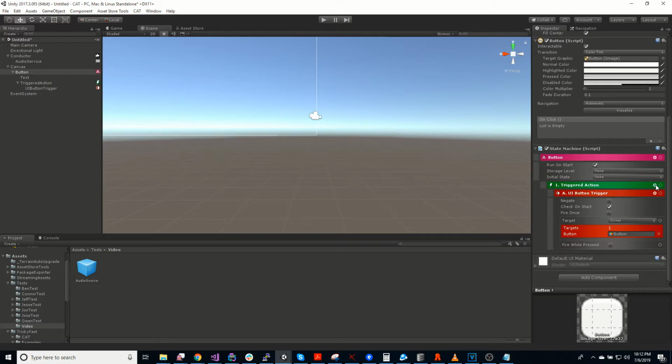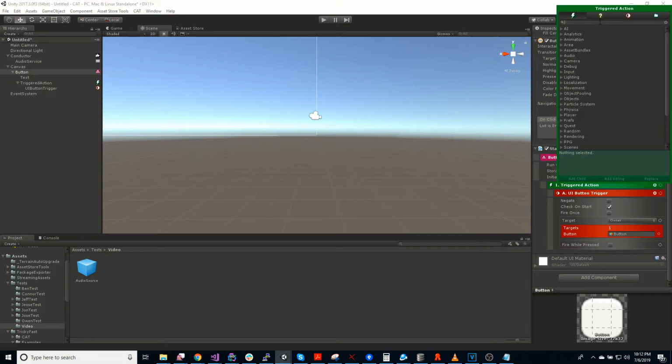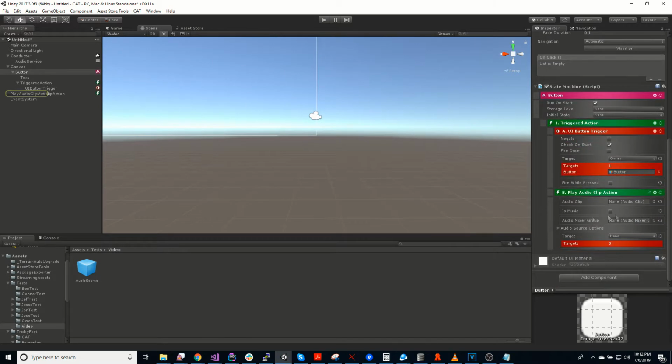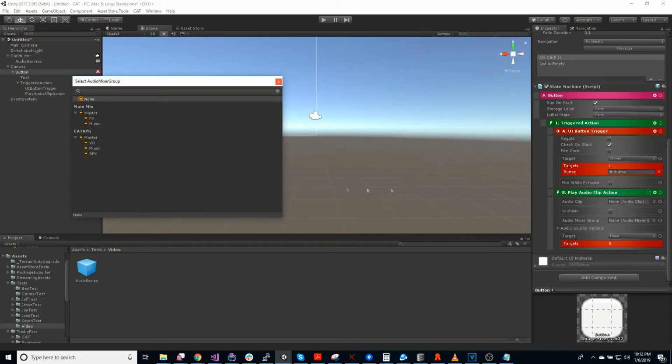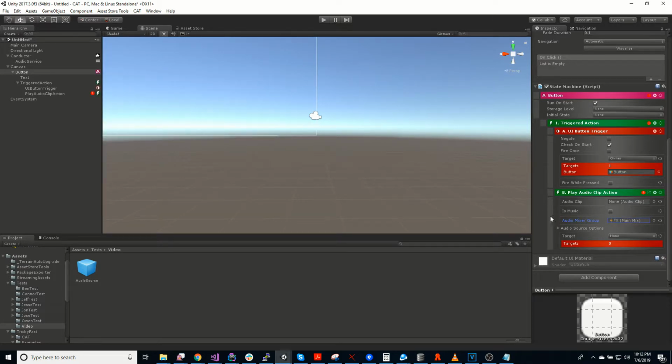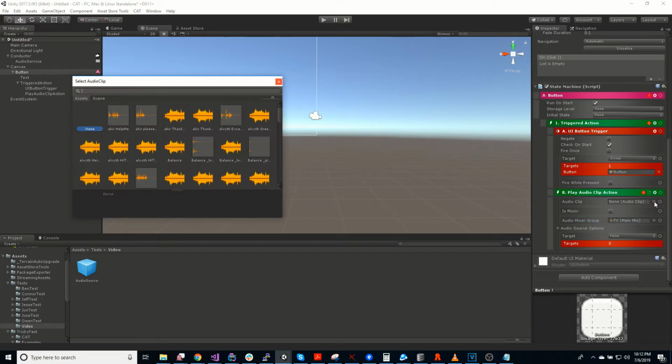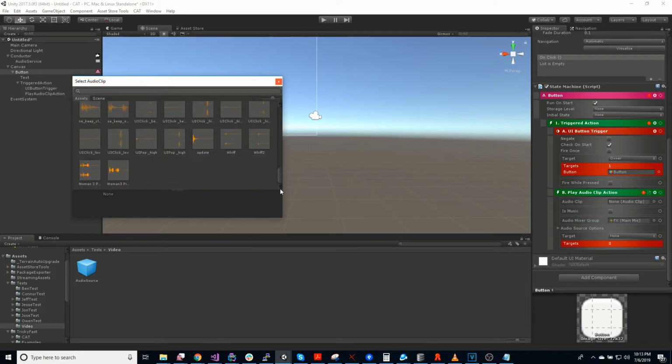The next thing we want to do is to add an audio clip. So we can do that with the play audio clip action. And we're going to see that down here. We get to select an audio clip. We get to select a mixer group. So we're just going to set that to the FX mixer group. And then for the audio clip, we're going to set, let's just have a UI pop.